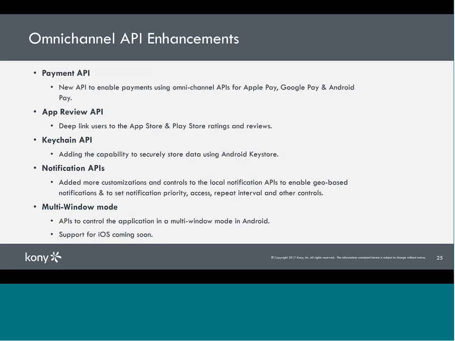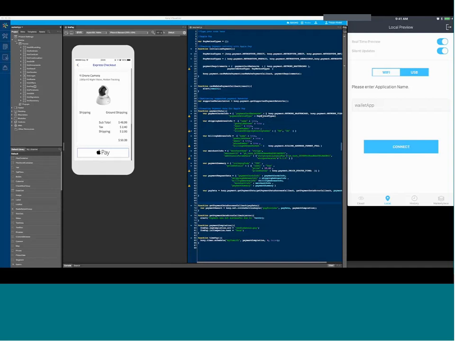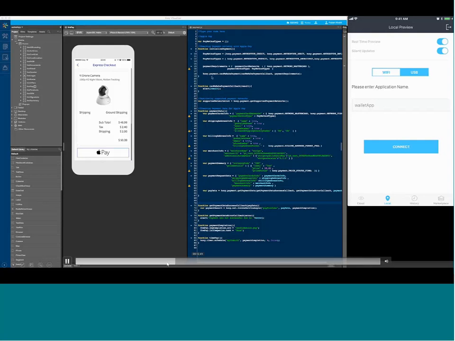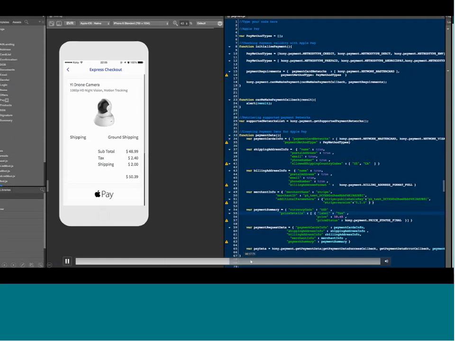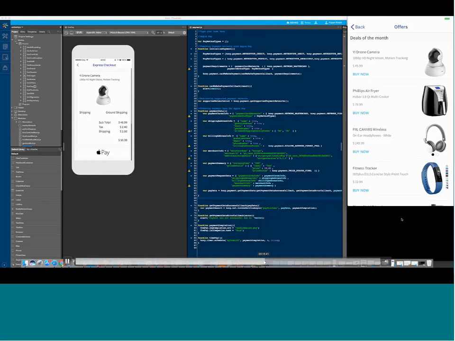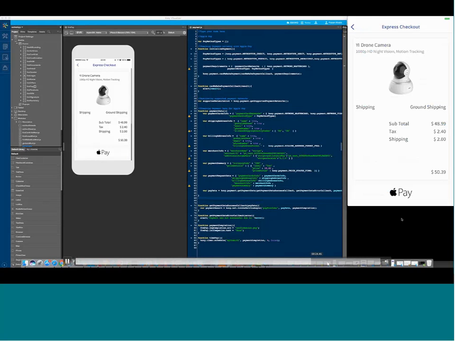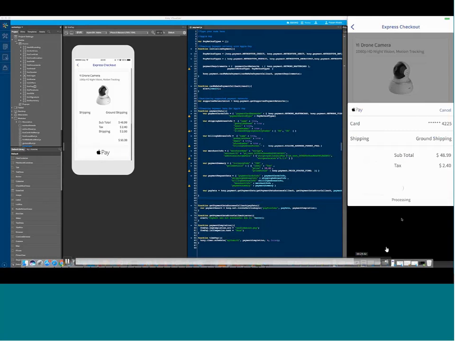Here is a quick demo of using the omnichannel payment API. In this particular case, I have an application that uses the payment API, and here is a quick view of the API in use. I have a list of deals that I get on this application. Once I click through the deals, I have an option to pay through Apple Pay, right? So I can select Apple Pay and then make a payment using the APIs that are available as part of Kony Visualizer.